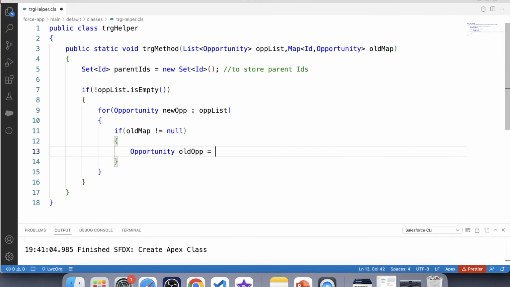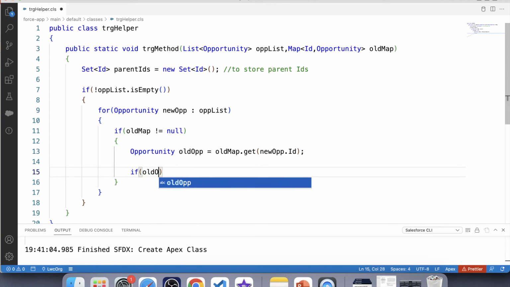create an instance of Opportunity using this map like this: Opportunity oldOpp = oldMap.get(newOpp.Id). Basically here we are using the get method to retrieve the old version of the opportunity record that matches the ID of the new version of the same record, which is being passed as a parameter to the get method. Once the old version of the opportunity record is retrieved, it is assigned to this variable. Now let's use another if condition to apply a check on the account ID of the new and old version like this: oldOpp.AccountId not equals to newOpp.AccountId.